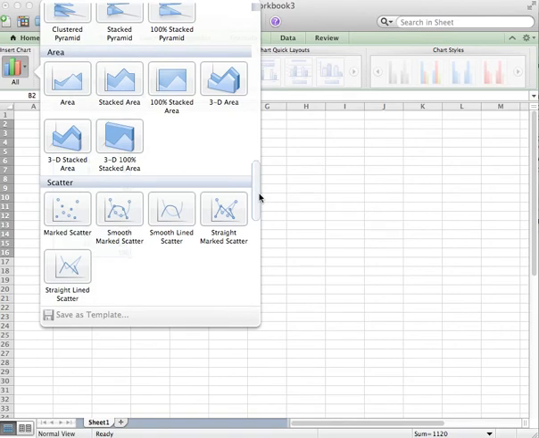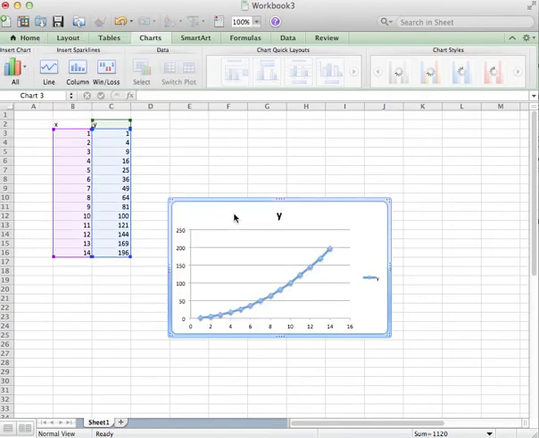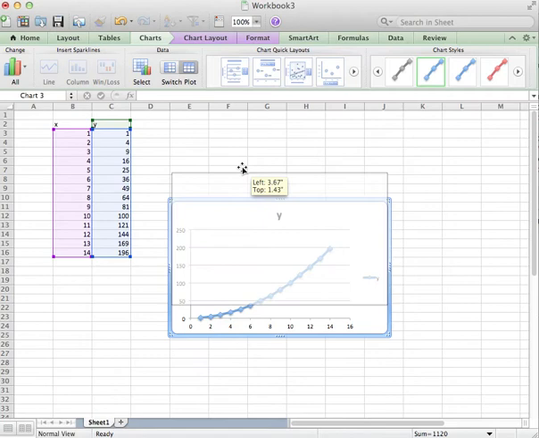scatter plots here, and I stay away from smoothed markers. I stay away from smooth line. These things add a guide to the eye, but they're generally not used in engineering. I'm going to go ahead and use straight marked scatter here, and when I clicked, it just added the graph, and here I have it.